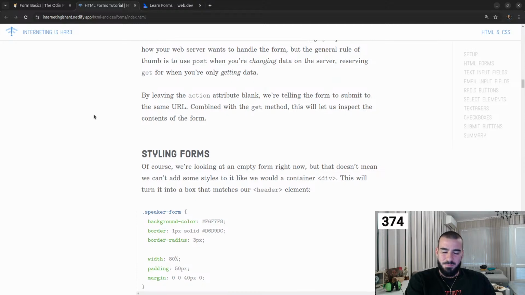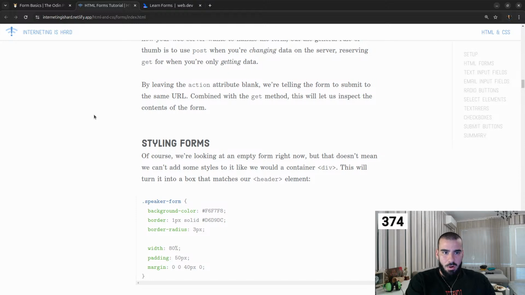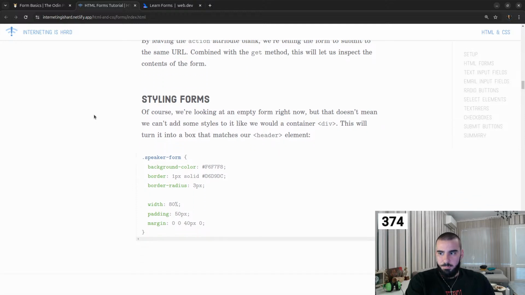By leaving the action attribute blank, we're telling the form to submit to the same URL. Combined with the get method, this will let us inspect the contents of the form.